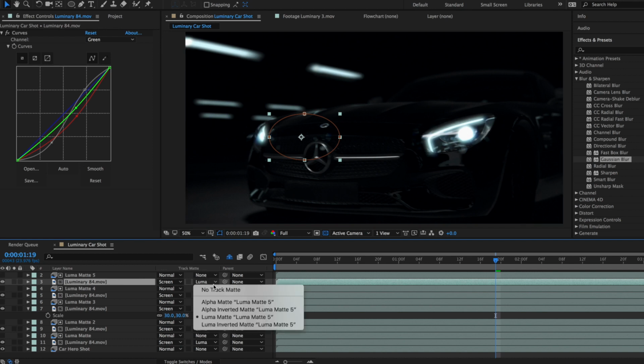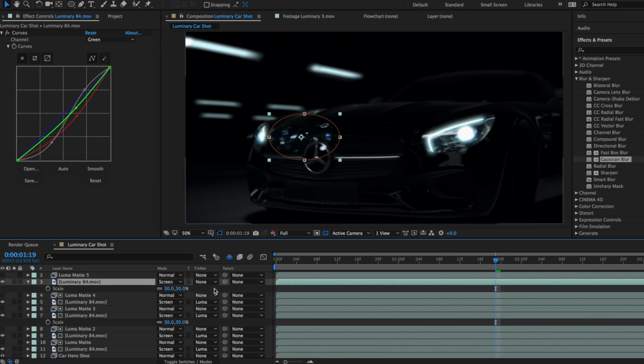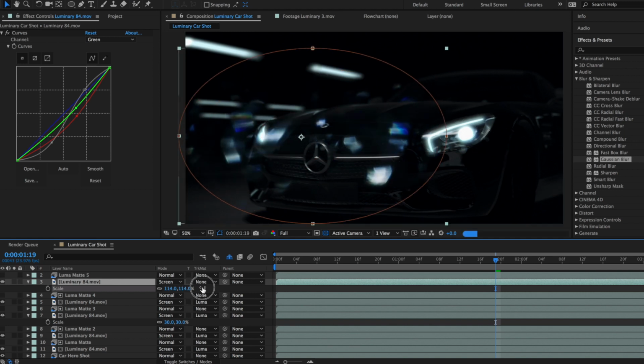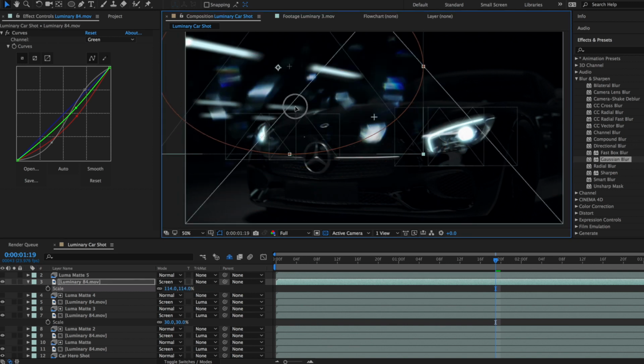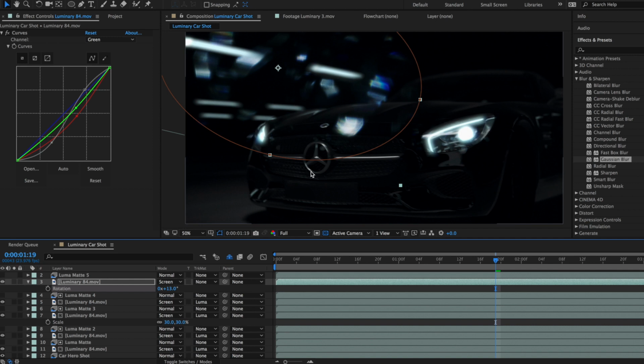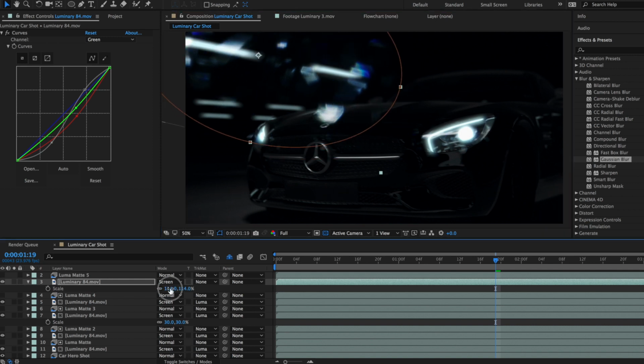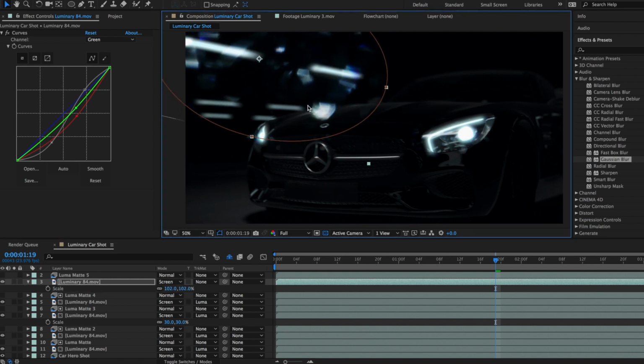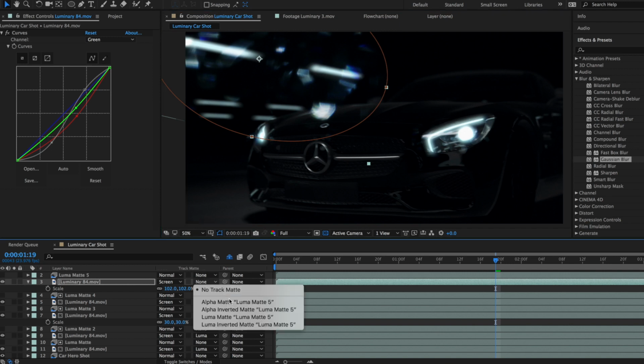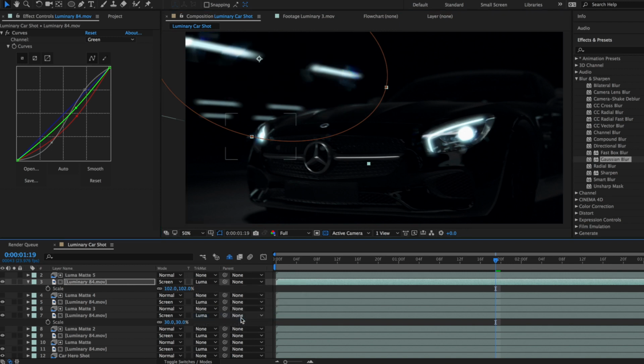Turn off the Luma Matte for a minute. Let's hit S and scale it up quite a bit. Maybe we'll hit R and rotate it some. Let's turn the Luma Matte back on and see how it looks. Awesome.